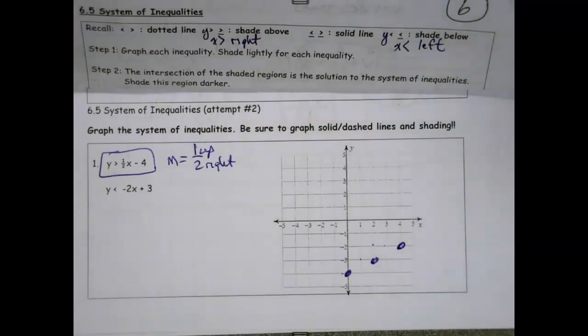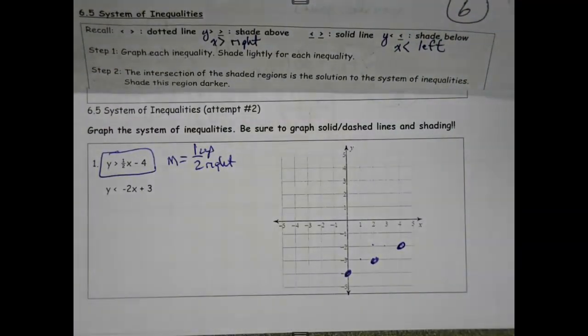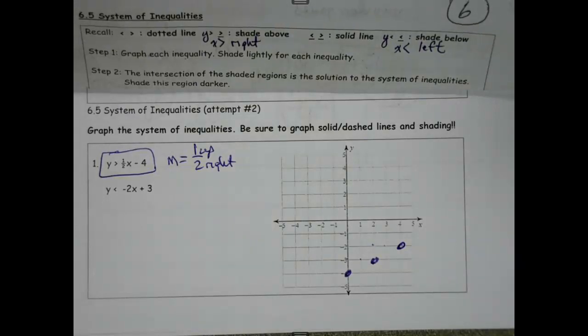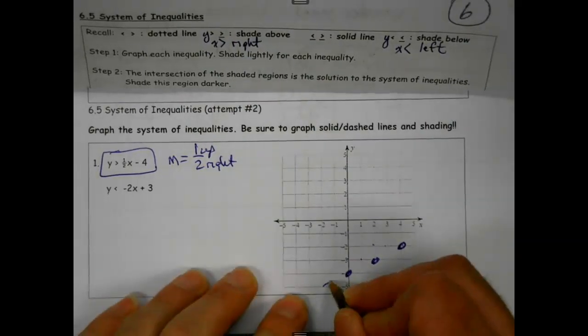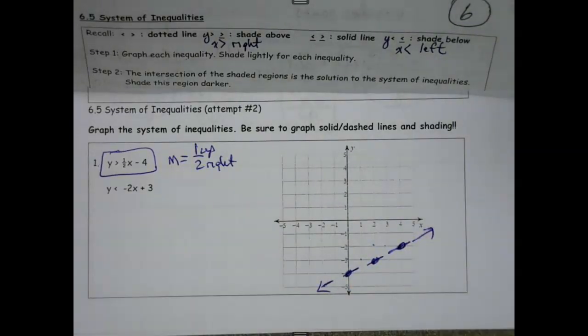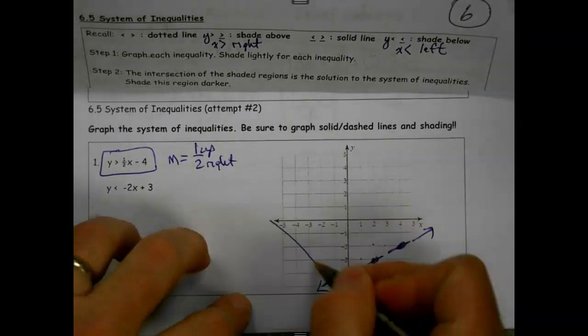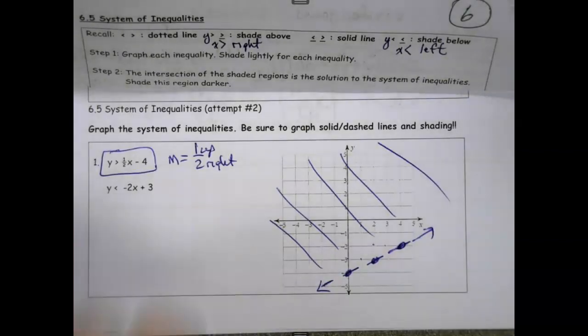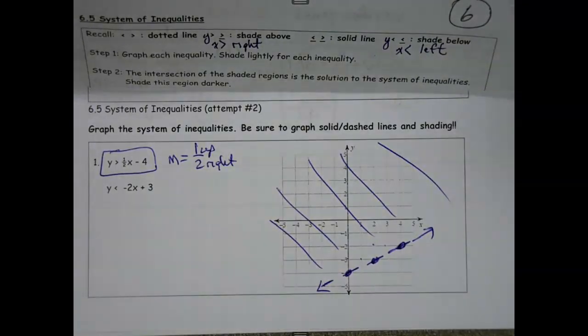Here's my notes back. My arrow does not have a line underneath it. We're going to be dotted or dashed, as I said earlier. So I'll make my dashed line. The arrow is eating y, which means it's greater than. If y is greater than, we shade above. So my purple, that's all you've got to do for shading.